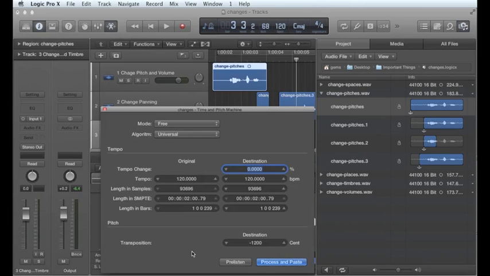At the bottom of this window is a transposition editor. 100 steps is a half step, and there are 12 steps in an octave, so this number needs to be fairly large in order to hear it. Let's go down an octave by setting transposition to -1200. I can pre-listen to see if I like it. I then hit Process and Paste and close the window.